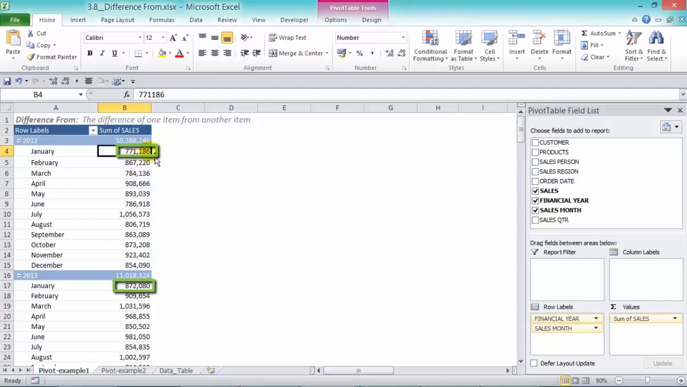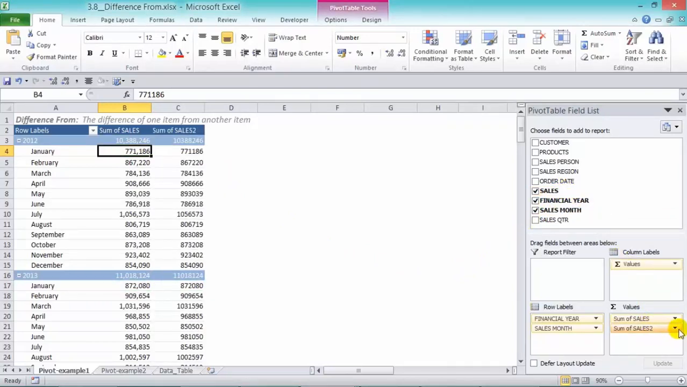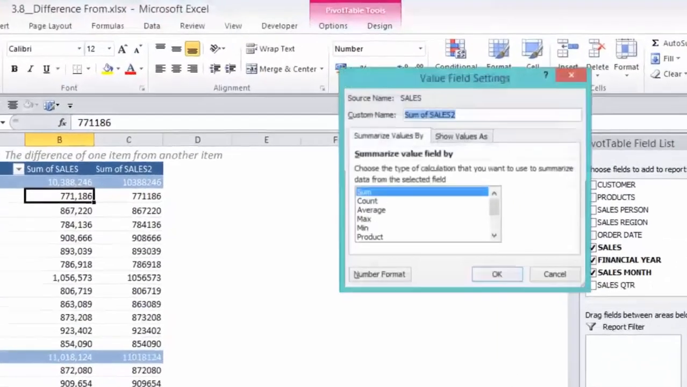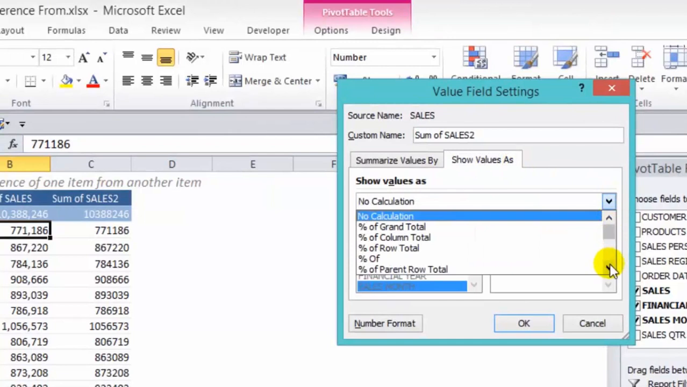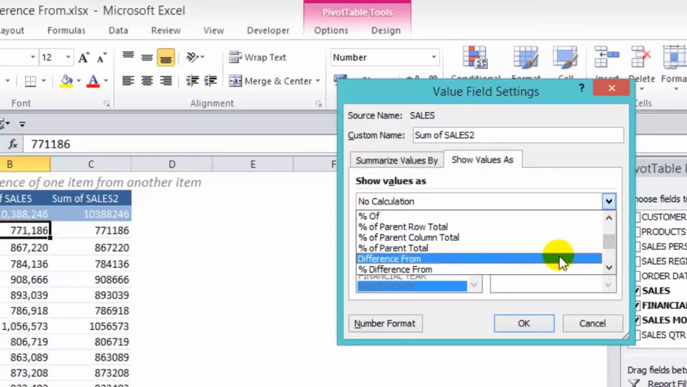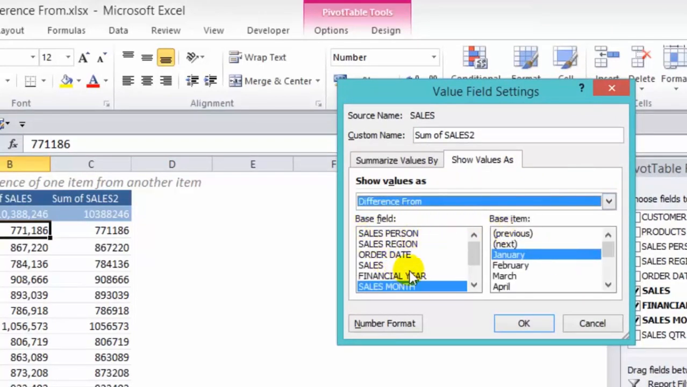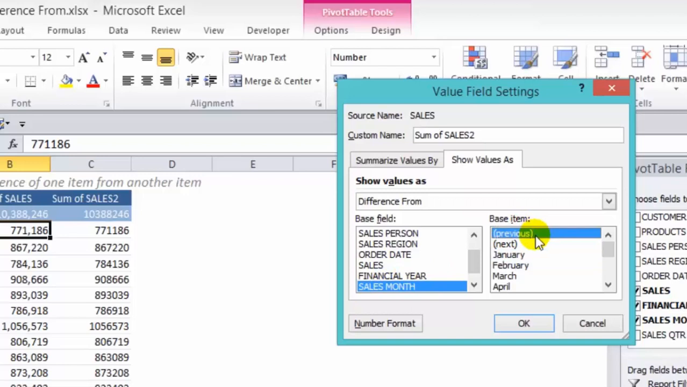So let's click on our pivot table and we'll go into our sales and drop it into our values area. And from the drop down arrow, we choose value field settings and show values as, and the drop down arrow, we choose difference from. Our base field will be the sales month because we're comparing sales months, and the base item will be previous, so the previous month. So the way to read this is the difference from the previous sales month.